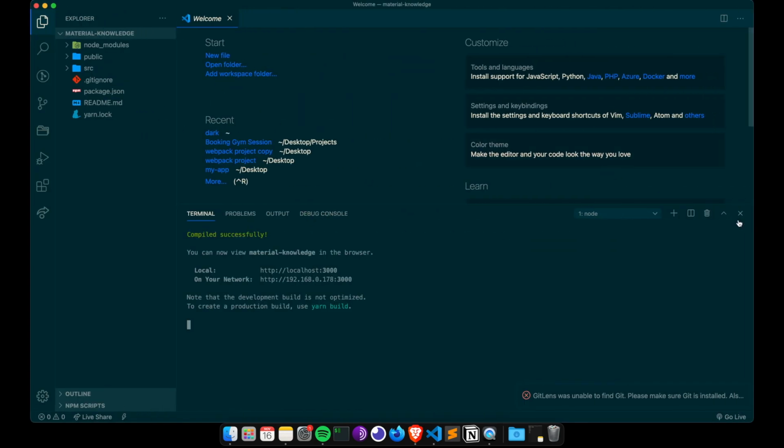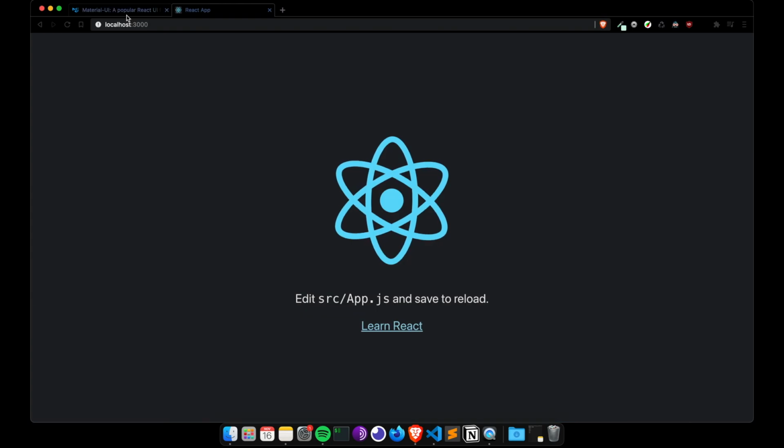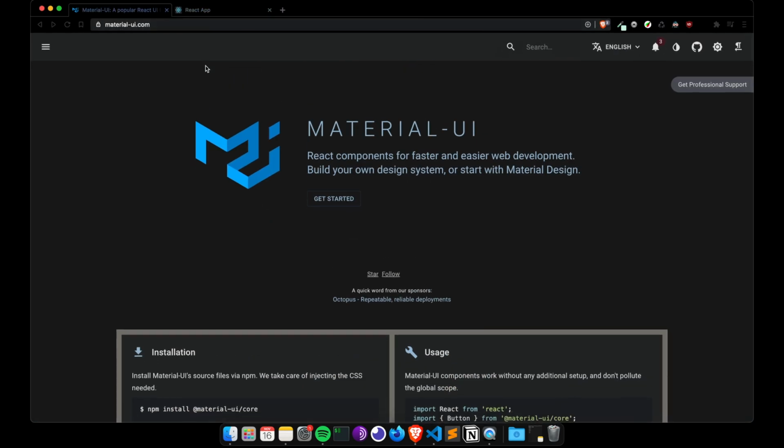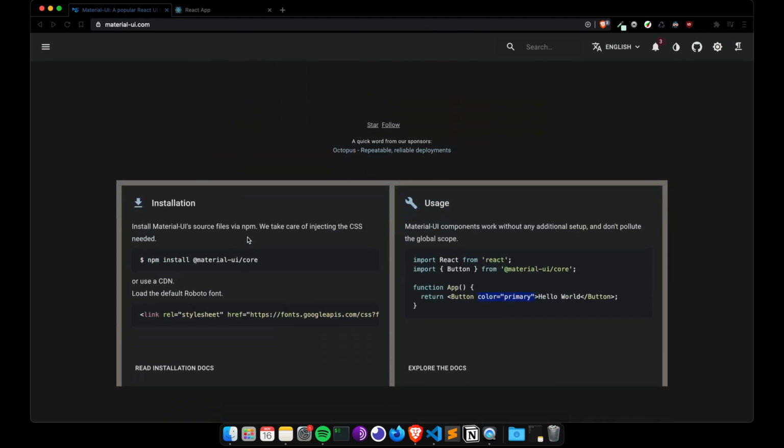And so I'm not going to do any cleaning up or anything here, but I want to show you how we start by using our Material UI. And so if we go back to the actual materialui.com website, it gives us an example of how to install it and how to use it.